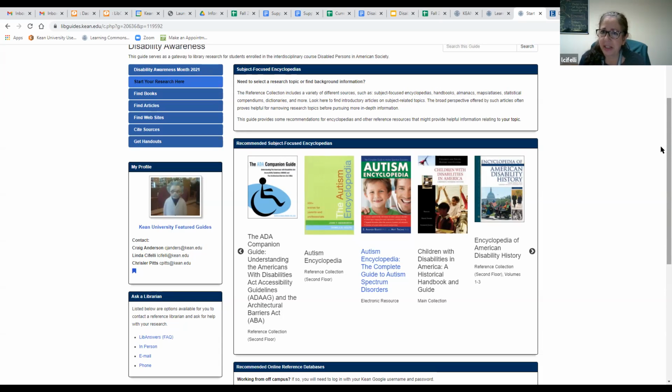It makes it a little bit easier when you want to dive in and focus on something more specific or more in depth. So what we see here on the Start Your Research Here page are some recommended subject-focused encyclopedias. And some of these are ebooks. When you see the hyperlinked title, you know it's an ebook, but others are not hyperlinked. And those are the print books that we have shelved in the reference collection on the second floor of the Nancy Thompson Learning Commons. So we have a number of useful print reference books that are here in the building.